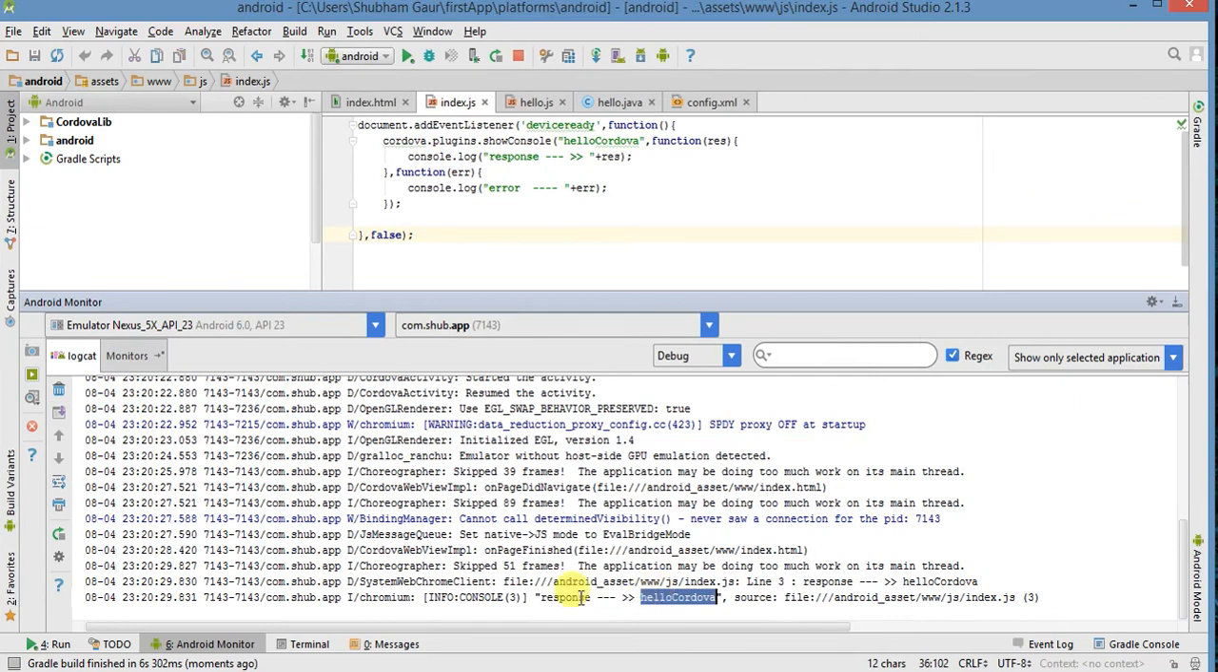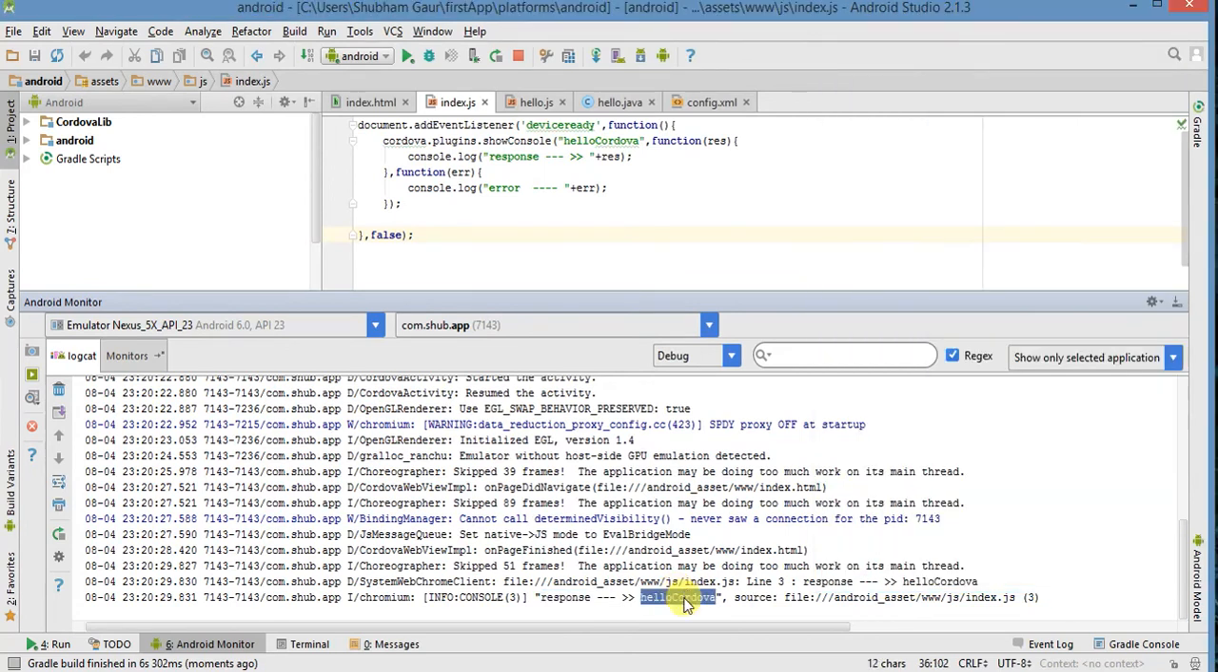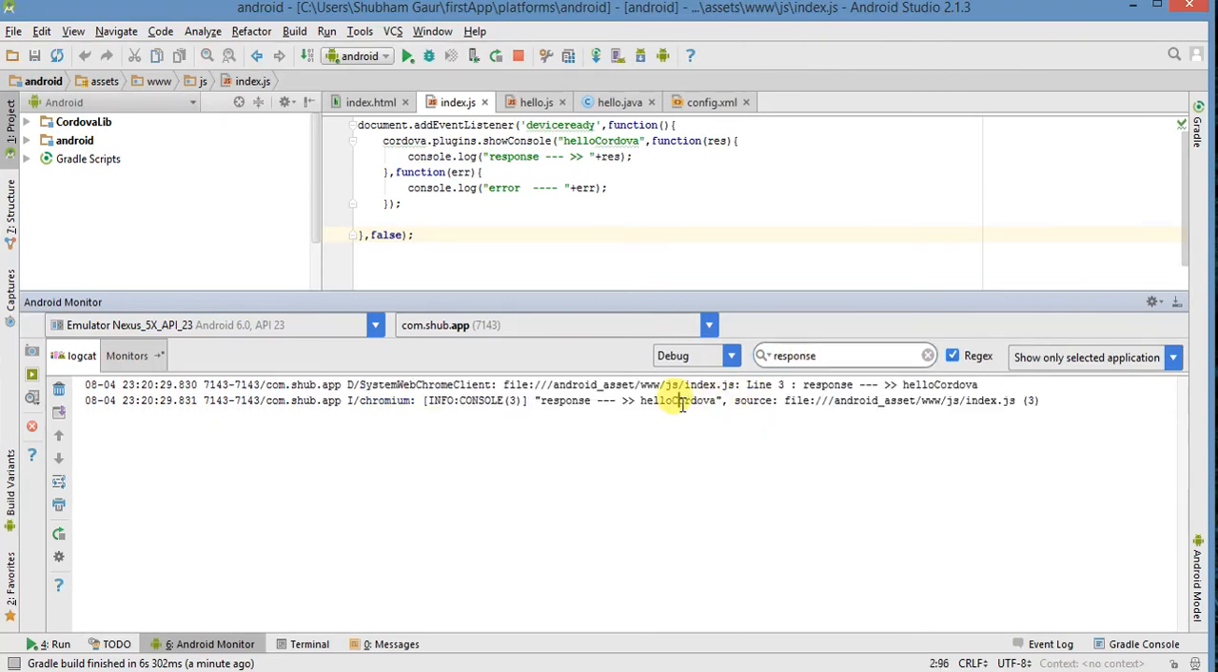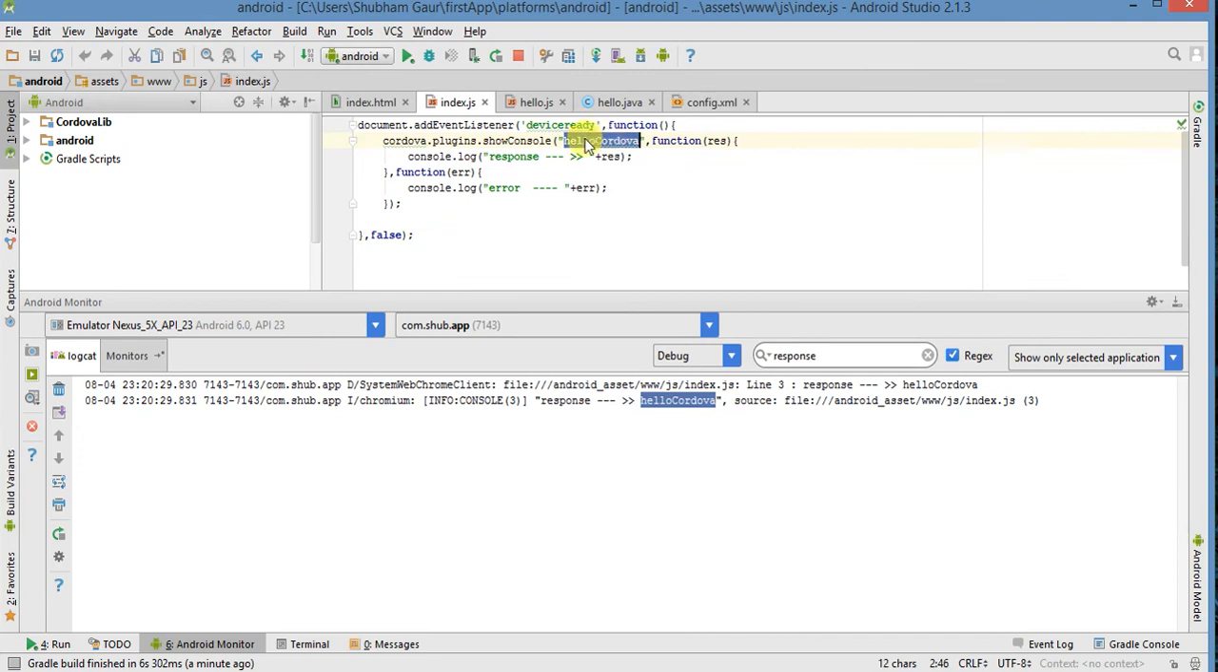So let's see this. We have a response that is "hello Cordova". Now you can see it in a better way, just paste this. Now you see this "hello Cordova", and this is right here and we get it in the response. How does it work? Let us explain.